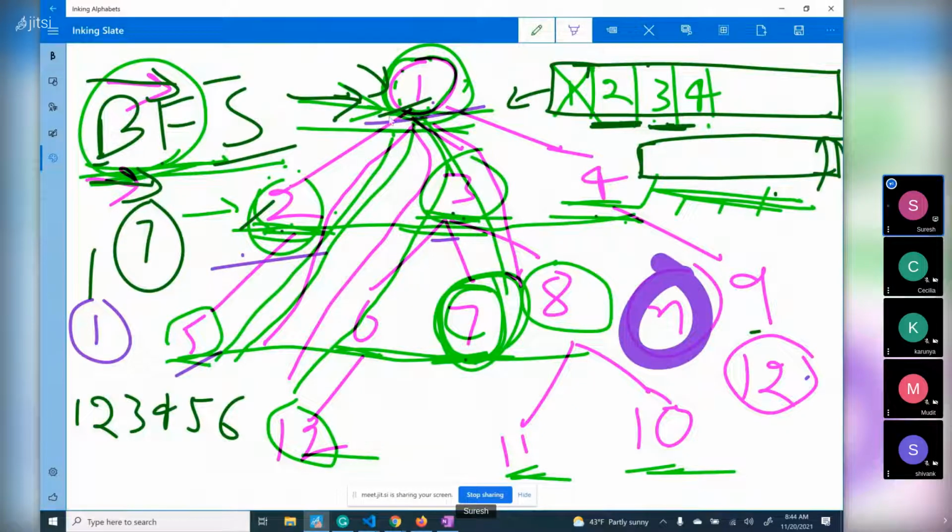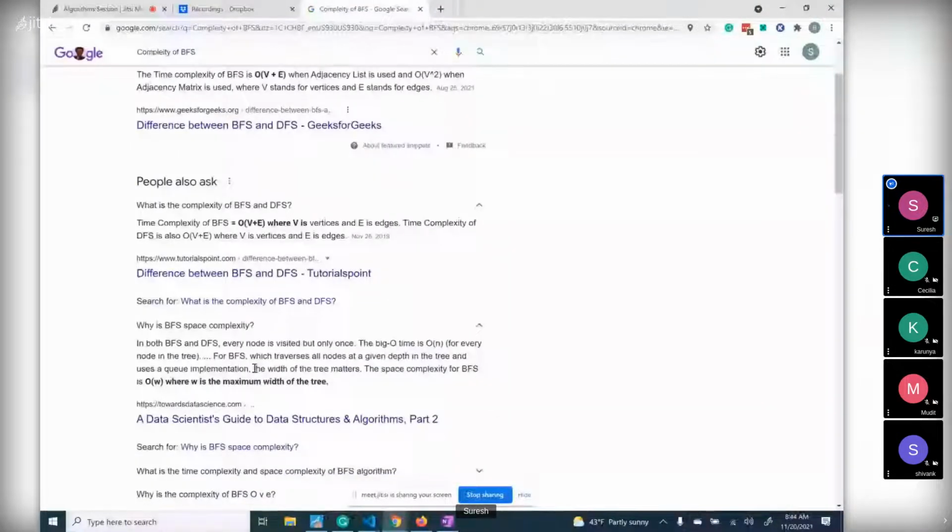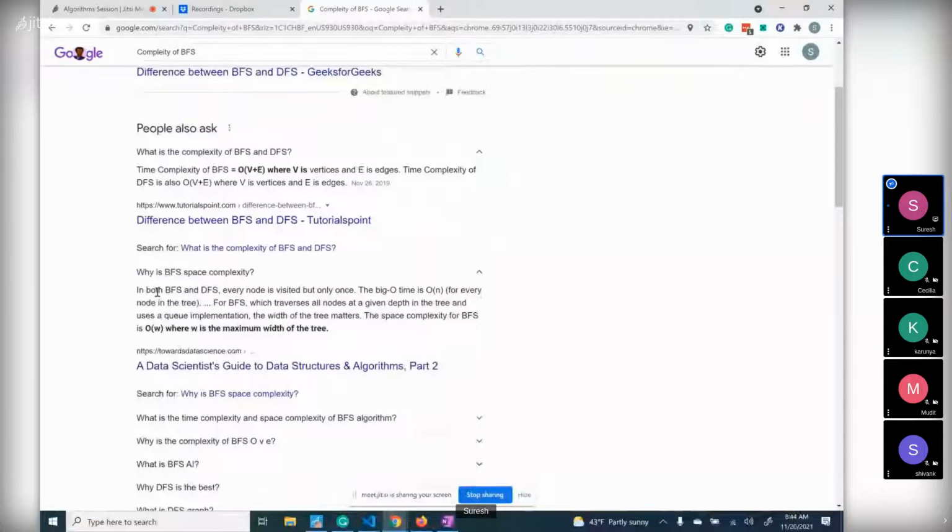Vertices means the nodes 1, 2, 3, 4. Those are the vertices, and edges means this is called an edge. So this is one edge, this is one edge, and that's called an edge actually. So they are representing it in a different way, but it's almost like the complexity of the number of nodes. So in both DFS and BFS, every node is visited but only once. The big O time is order of n for every node in the tree. See, this is exactly what we just discussed.